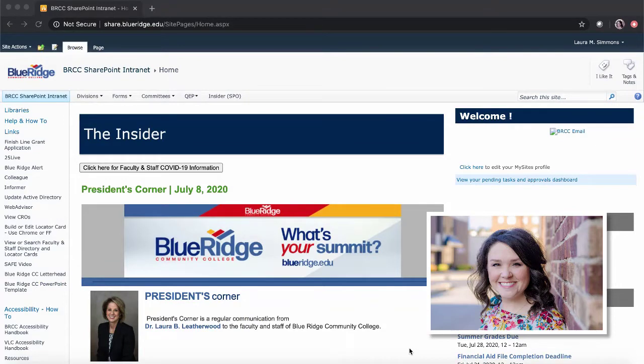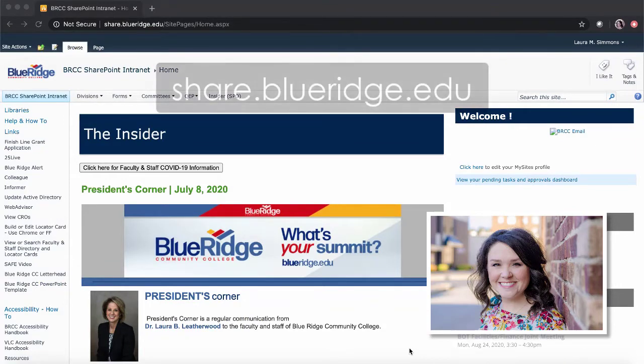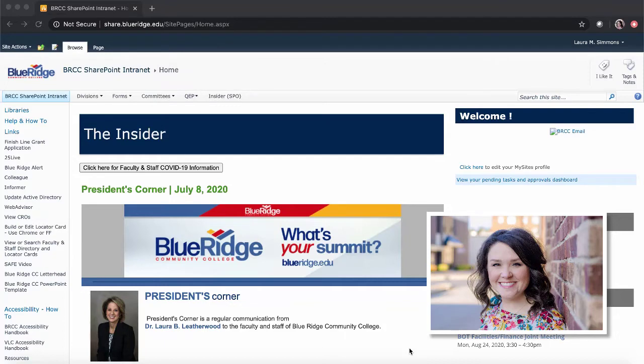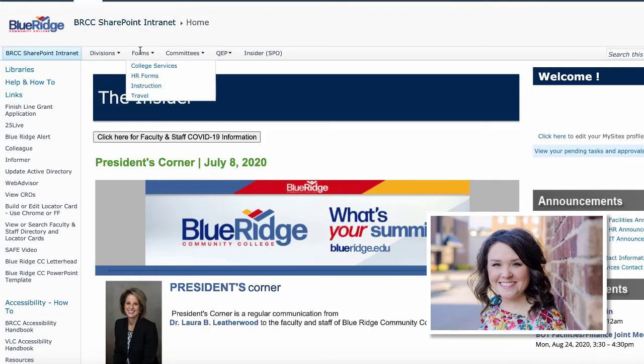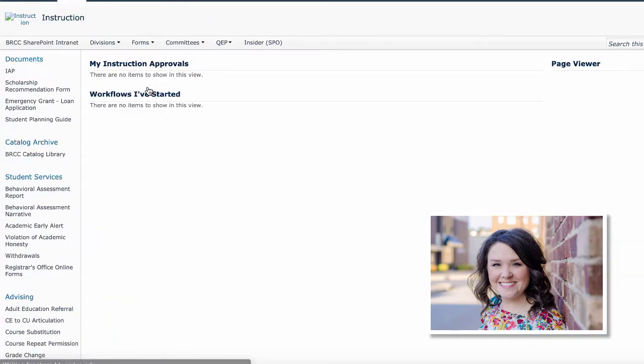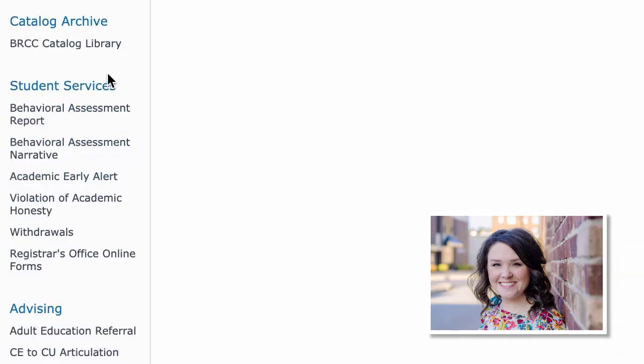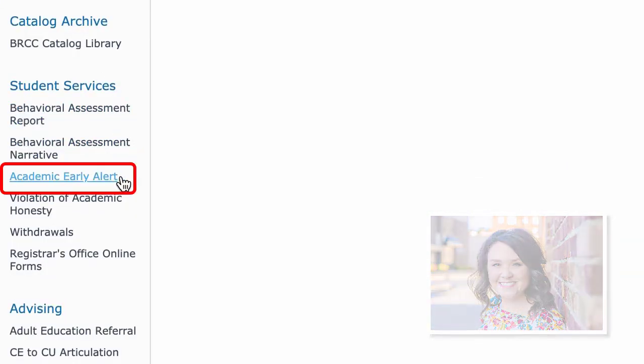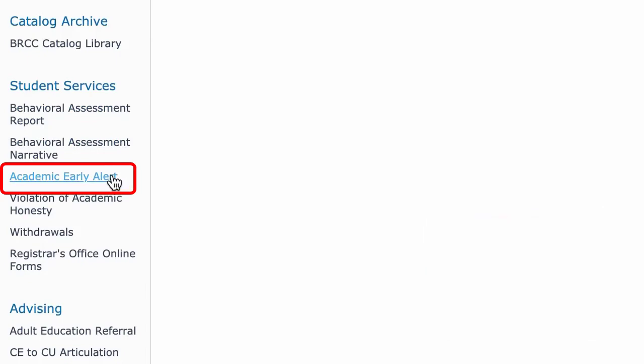So to start out, you're going to log in with your Active Directory credentials to the Blue Ridge Community College intranet. Some people will call that SharePoint, other people will refer to it as the Insider. Go to Forms. And under this Forms tab, you're going to click on Instruction. There is a section that says Student Services. The third form down is the Academic Early Alert form. You're going to click there.